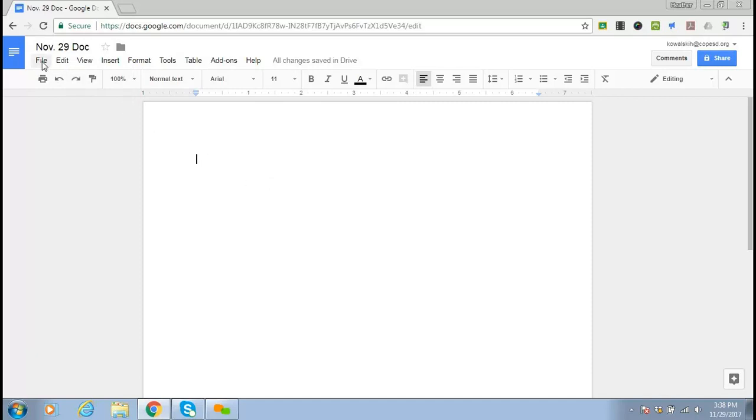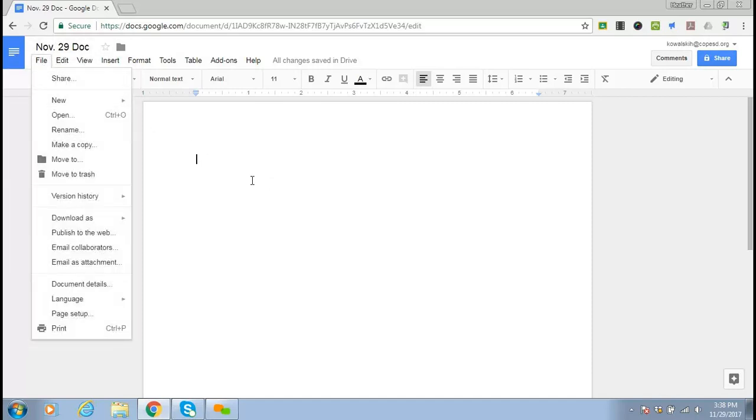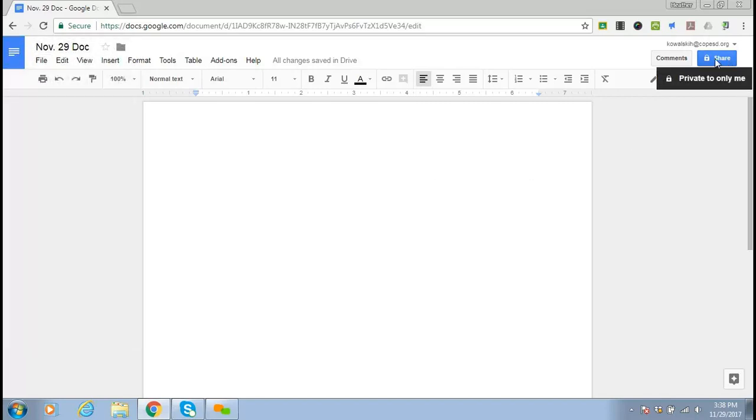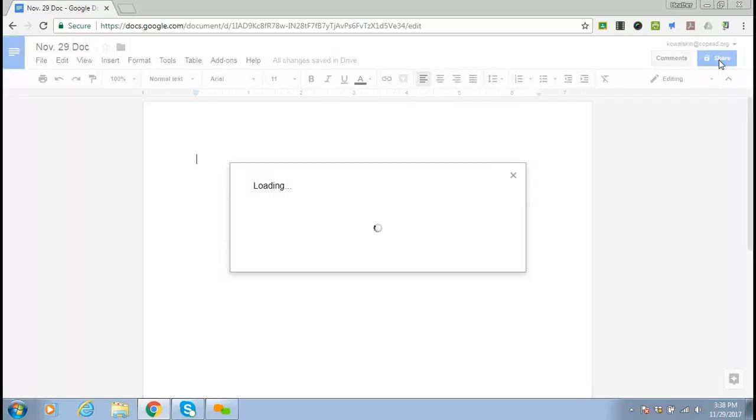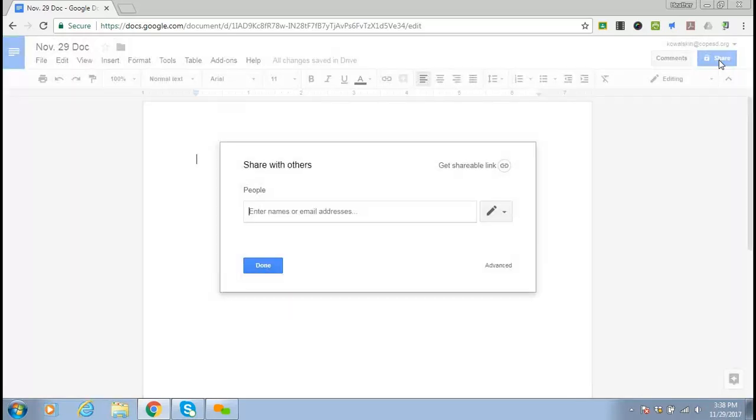So you can either go to File and Share here, or if you just look up here in the right-hand corner, there's a blue rectangle that says Share. So if I click on Share, I have some options here. When you share, you can just put people's email addresses and then it will share directly to those people. But on the right-hand side, you also have this little pencil with a drop-down. And so you have some options here.